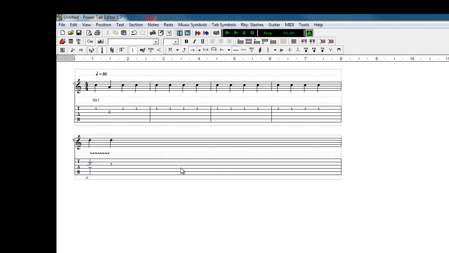we're basically just shaking the string back and forth. So if I looked at this tab for this note, I'm sliding in to the 7th fret and then adding vibrato. Pretty cool.